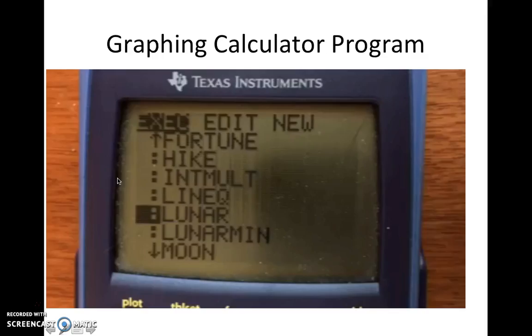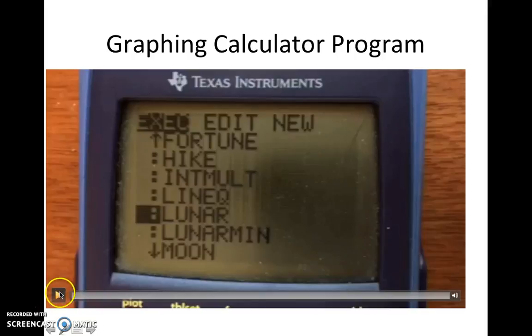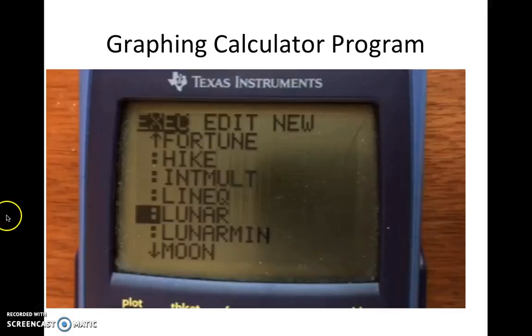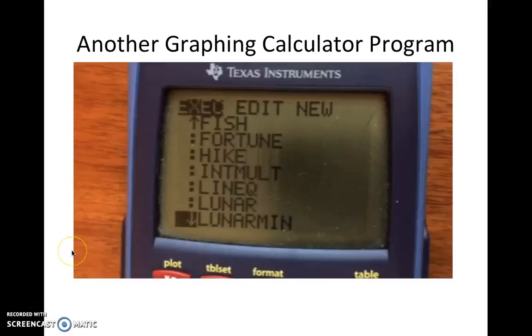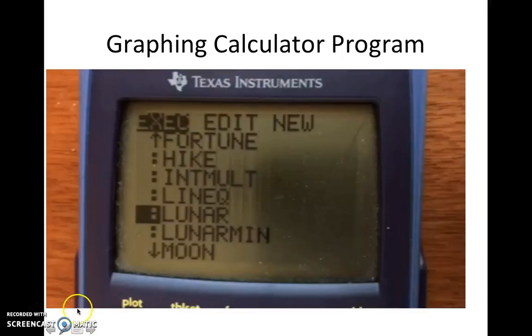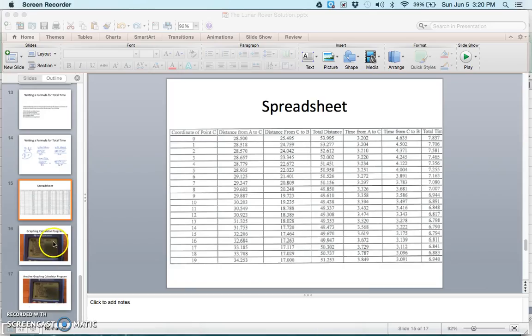I did another technology piece. I wrote some graphing calculator programs. The first one allows the user to input any y value for point C, and the calculator will do the calculations for them. I've had a little bit of trouble getting it to work.